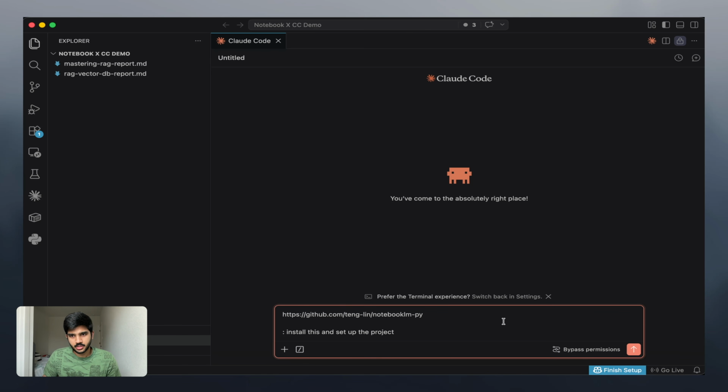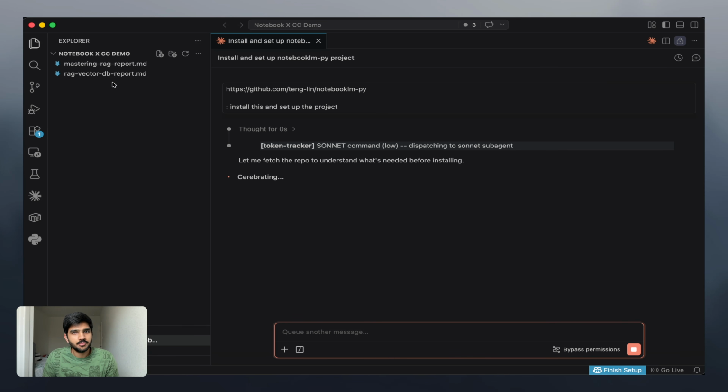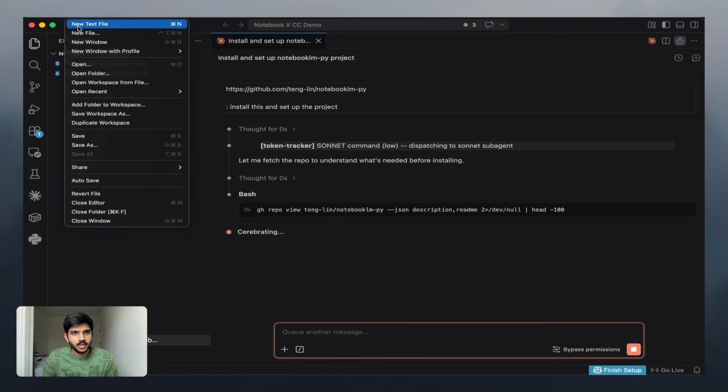Let's put it in the bypass permission mode. But here I already installed this. It will say it's already installed or something like that, but I'm showing you for demo purposes. You just need to create a folder on your desktop and open that in Claude Code.